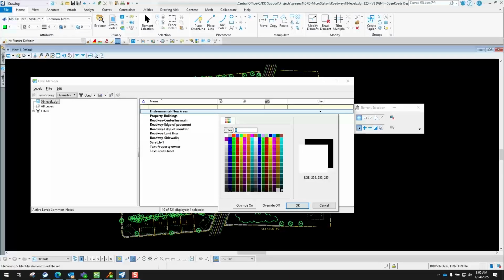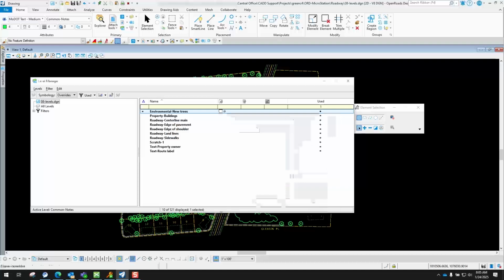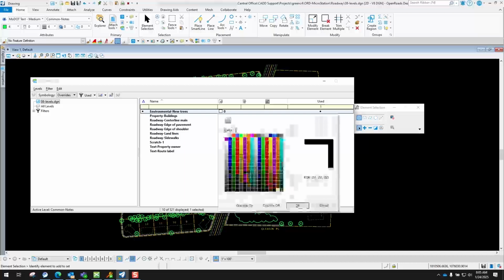I'm going to go ahead and do overrides on down below here, and it's going to show me that it's going to override it to this color right here of 0. If I want to change that to some other color like red or blue or whatever color that you want, just go ahead and select that color.